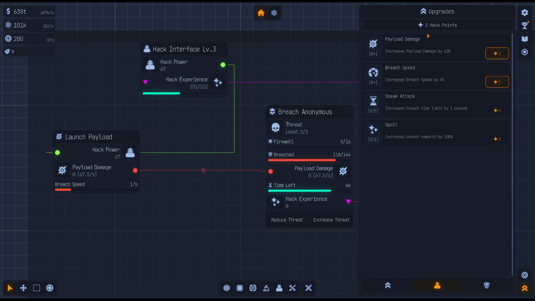Now we have hacker. So every time you level up your hacker, you get a skill point to spend. We can increase our payload damage. We can increase the breach speed by 4%. We can increase breach time limit by 1 second. We can increase the rewards by 100%. So I'm going to let this sit for a while. I kind of want the rewards because you only get 1 and it takes 5. So I'm just going to let him sit here for a while and collect some more levels. Plus we need 400,000 more science to unlock government and start getting some more points.